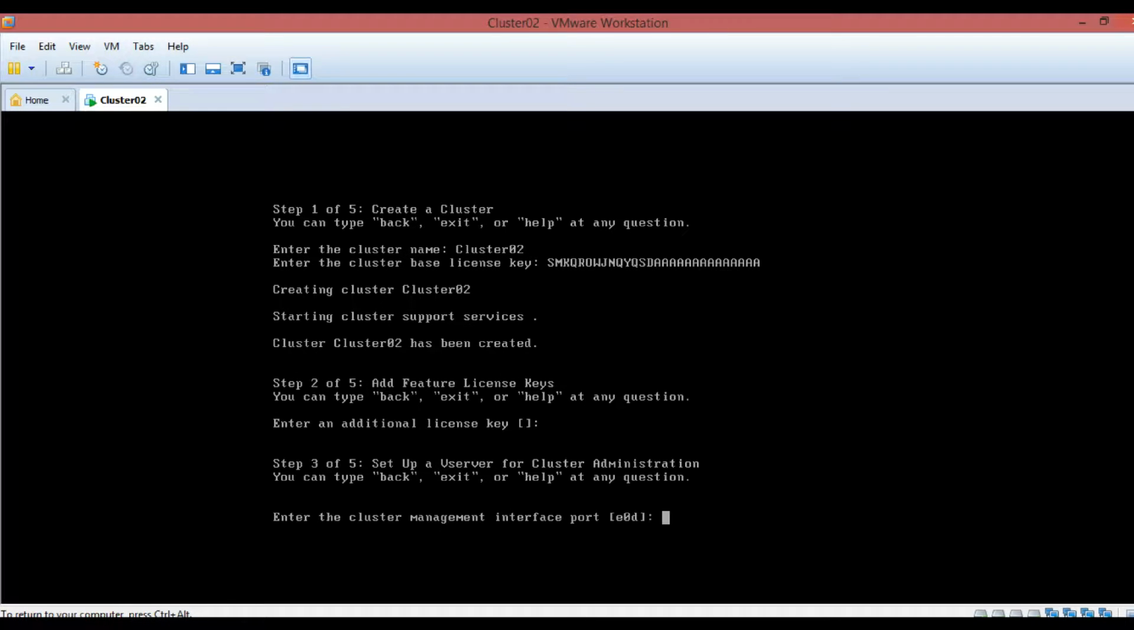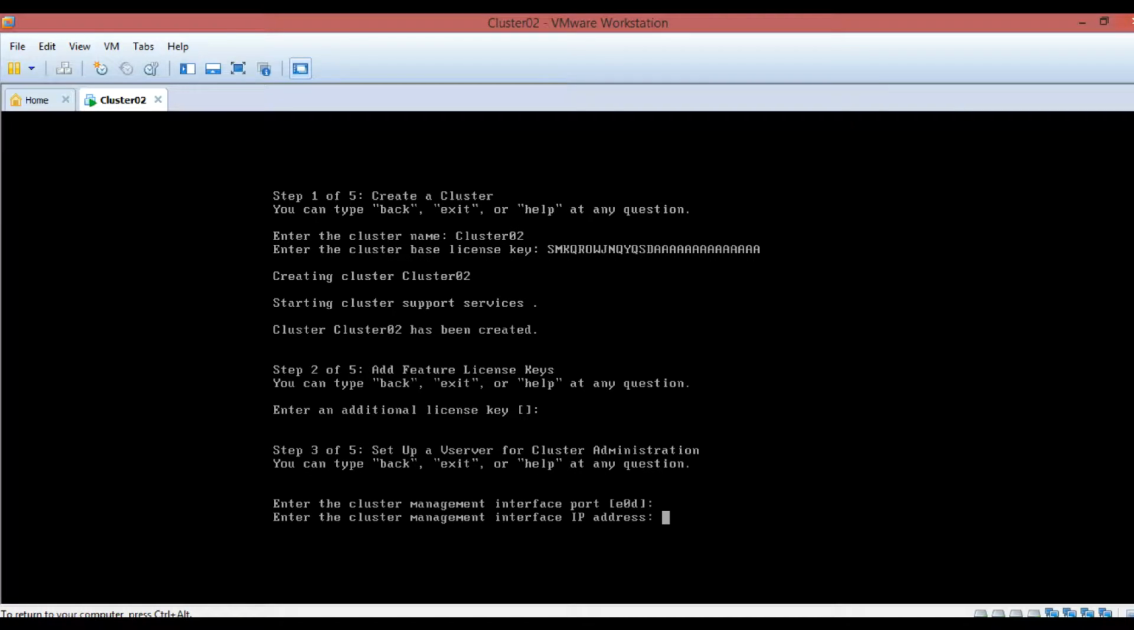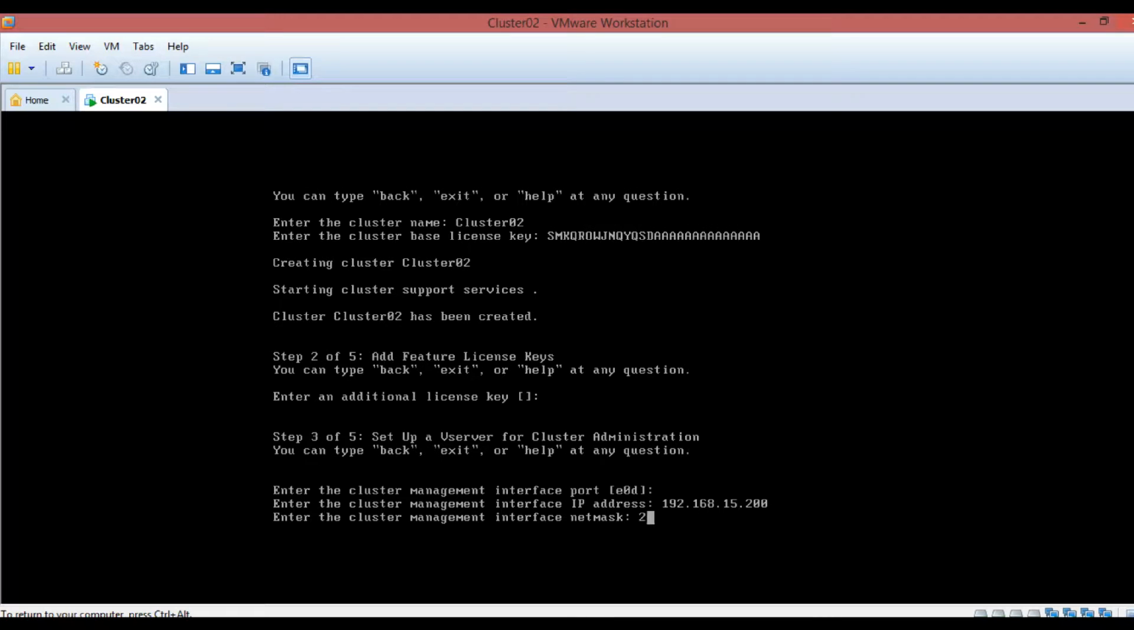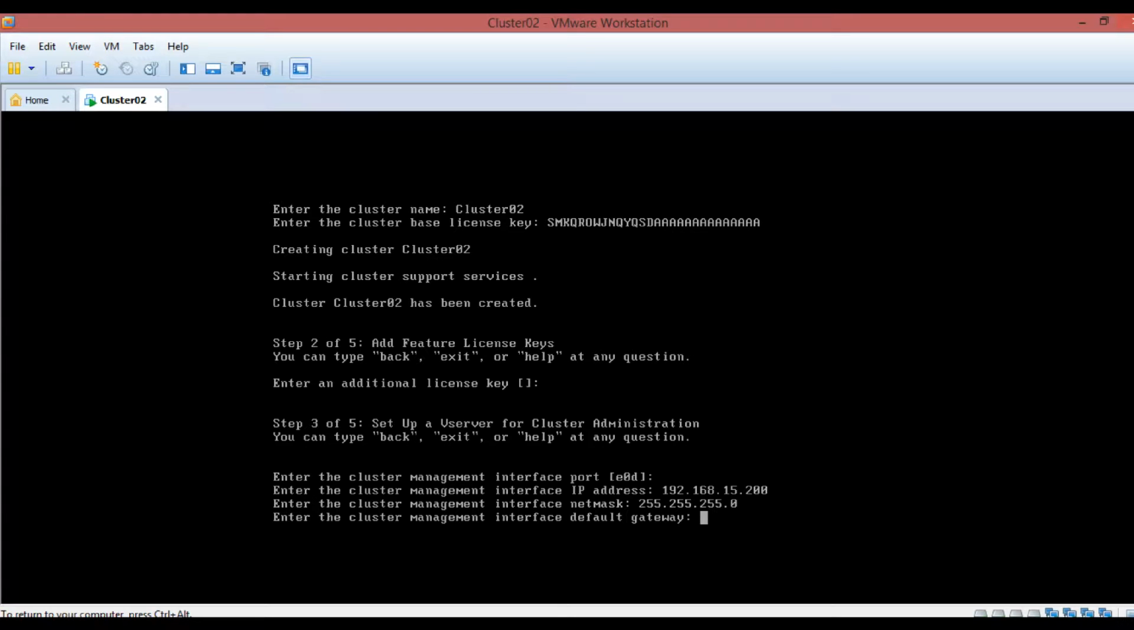So now we have to select the cluster management interface port. It's given a suggestion, E0D, so I will go with that and just hit enter. We need to assign one IP address, so that would be 192.168.15.200. Net mask could be 255.255.255.0, and the gateway I will just leave as blank.